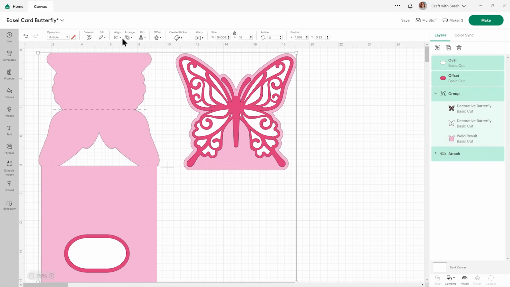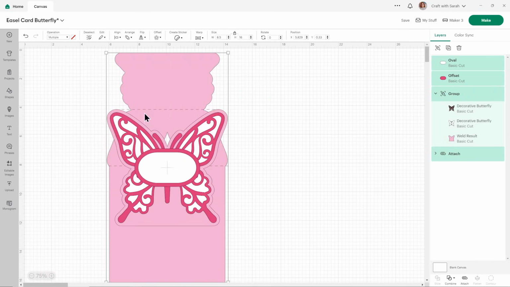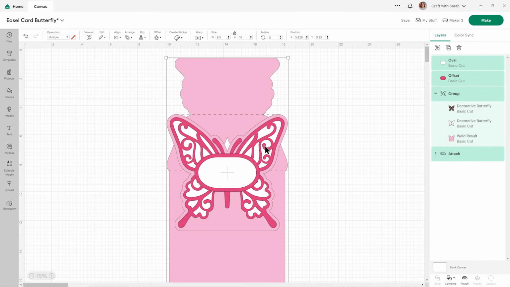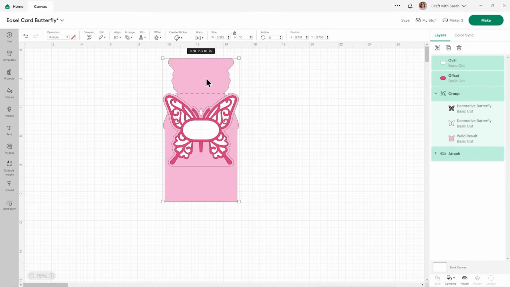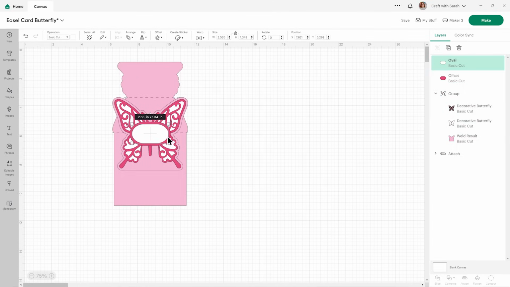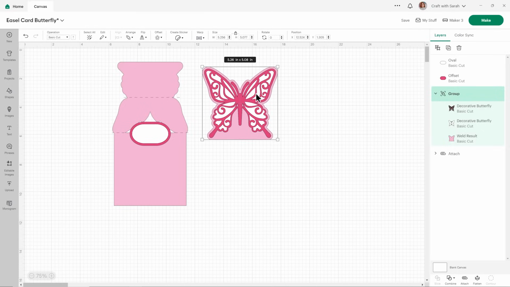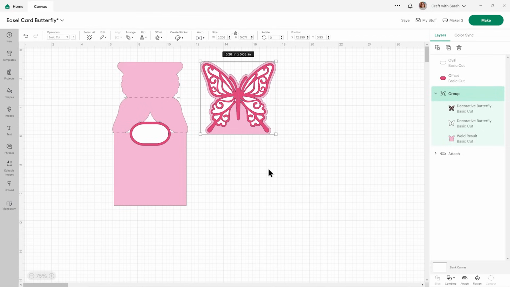Let's select everything and go align center. Now I know it's all lined up. I want my card to be 5 inches, so the height needs to be 10 in total. This way everything changes in proportion. So now that's a little bit taller.